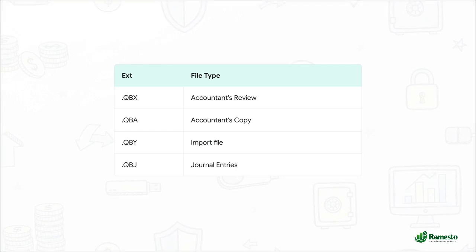Now, what about when you're collaborating with your accountant? It's basically a literal workflow. You start by exporting a QBX file to send their way. When your accountant opens that exact file, their system magically converts it into a QBA, or an accountant's copy. Once they make their tweaks, they don't send that QBA back. Instead, they export a QBY import file, or maybe a QBJ containing just some journal entries, which you then seamlessly import right back into your active file. Keeping that boomerang flow in mind, honestly, takes all the stress out of tax season.